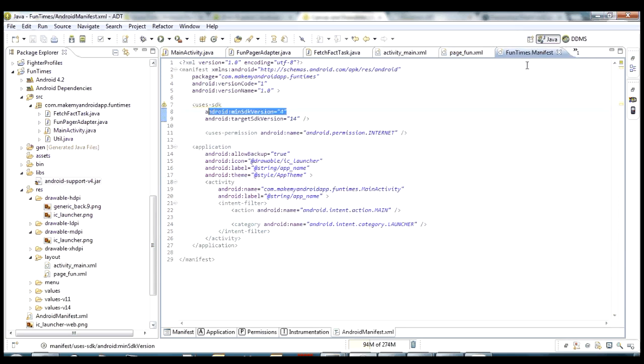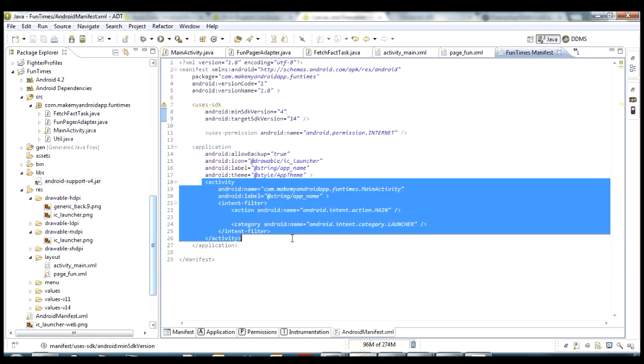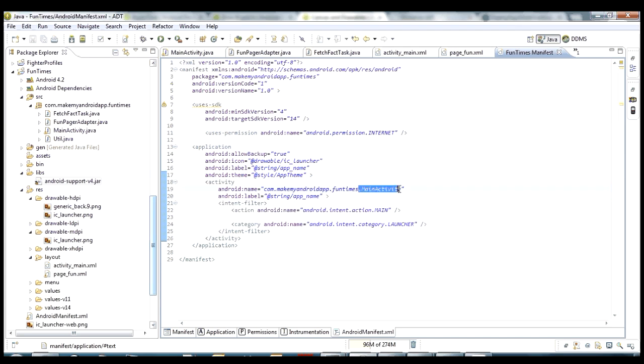Let's check out the manifest just real quick. We've got all the basic stuff inside here. Activity with main launcher. We only have one activity in this application, and it's main activity. We do need the internet permission because we're going to be pulling this stuff from the online numbersapi.com. So without the internet we can't reach that. And then we've got minimum SDK version is 4, like I mentioned before. So that's good for the manifest.